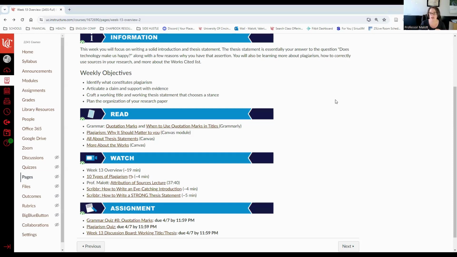Of course, I have two readings from Grammarly to prepare you for the grammar quiz. They are dealing with quotation marks. And since we are working with quotations, using evidence from your sources in your research, it's important to know when to use quotation marks, how to use them properly, especially quotation marks in titles. That will relate to your works cited list and the resources that you use there. So make sure that you review that information to help you with quiz number 8.